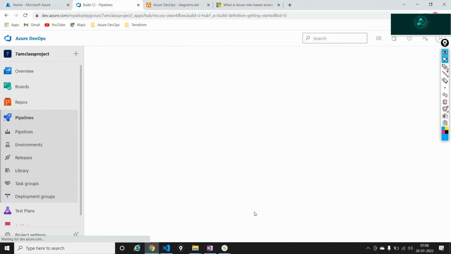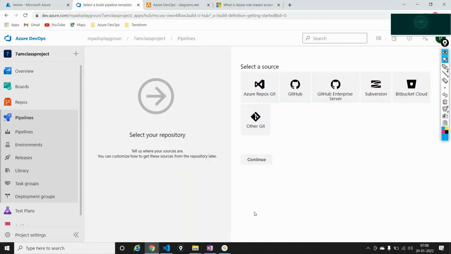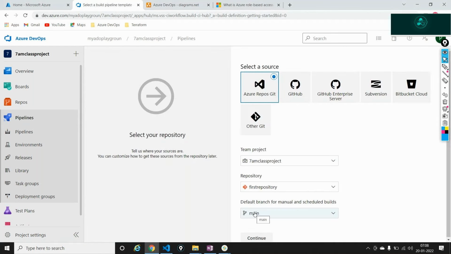And this is going to take me to the next screen, which will again ask me the same question, telling me to select the source control, meaning where exactly is your code? Is your code somewhere in Azure Repos Git, like in the Azure repository, or is it something in a GitHub repository?